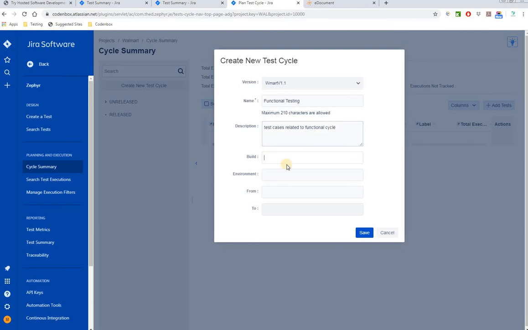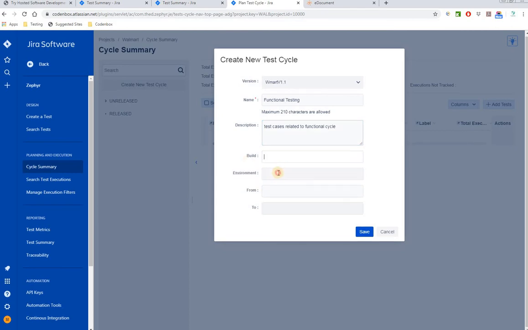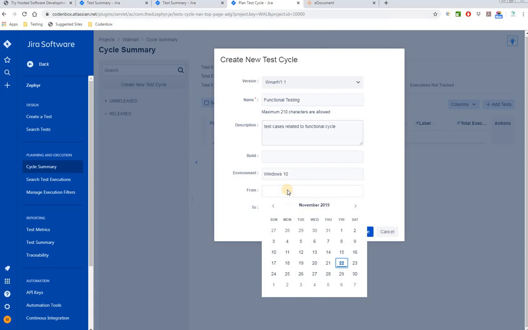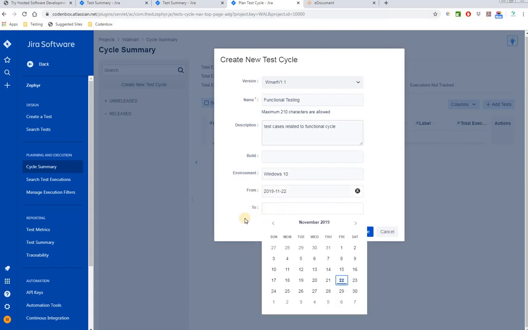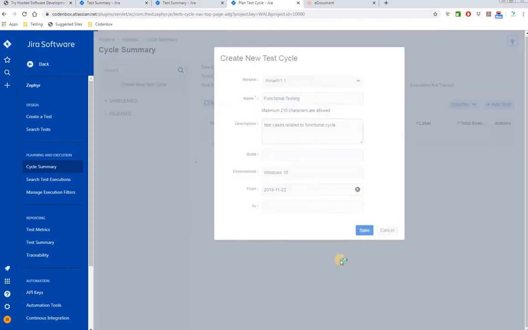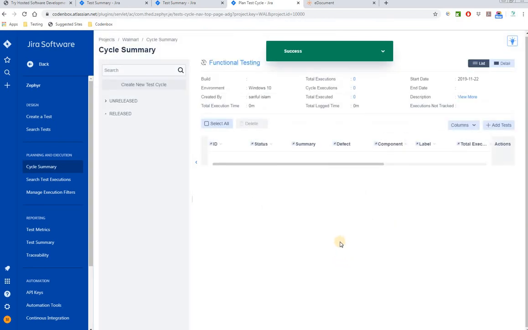Okay. Build, there is no build right now. Environment, whatever it's like Windows 10 or whatever you can say. Environment, date, today from, okay, you don't have to put that too, it's fine, save it. Okay, now we have a functional testing, that's a cycle.